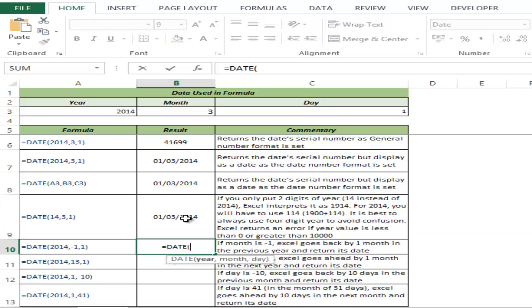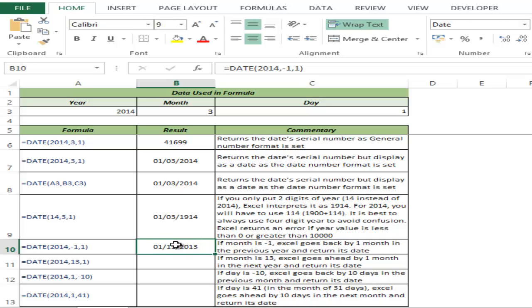You can also use negative values in DATE. So if I use 2014 and as month I give -1 and 1 as the day, see what happens. This gives me 1st November 2013. The reason is that when I type -1, it goes back 1 month in 2013.